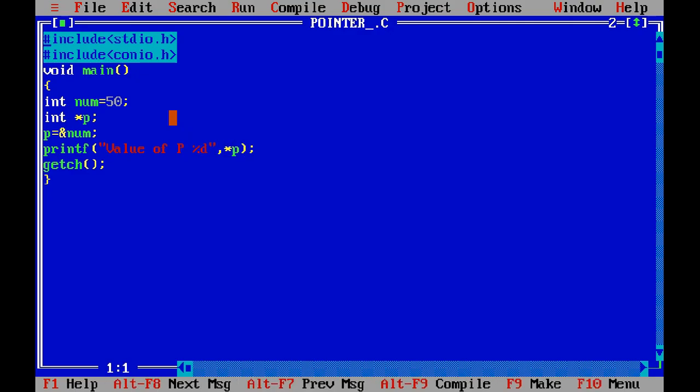I'm including clrscr also. So value of p. So here you can see when I want to initialize, two operators are used: address operator and star operator.